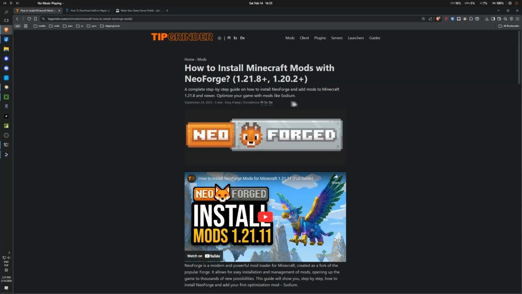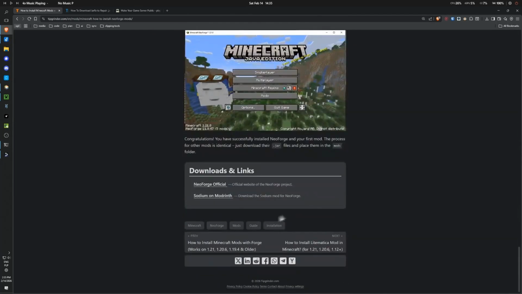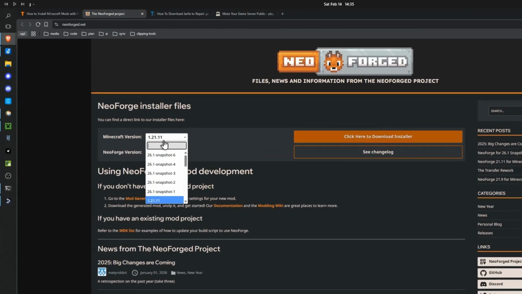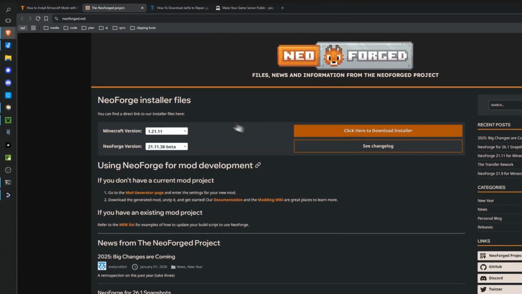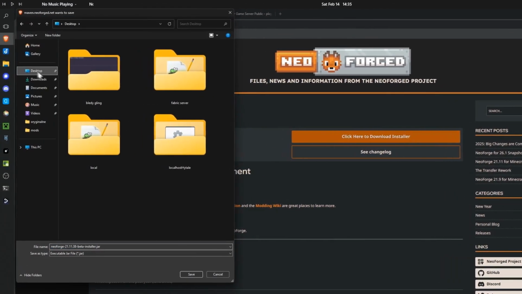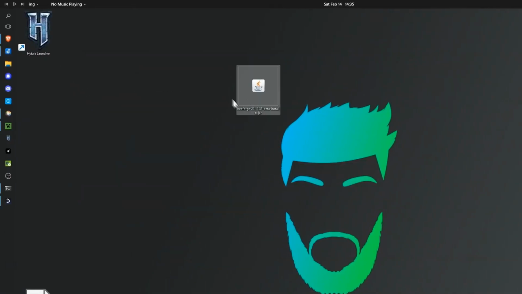So first, we go to the blog I've linked in the description, and right at the bottom we've got some useful links. One of them is a link to the official NeoForge website. From this site, we choose which version we want to install the server for, and click here to download the installer.